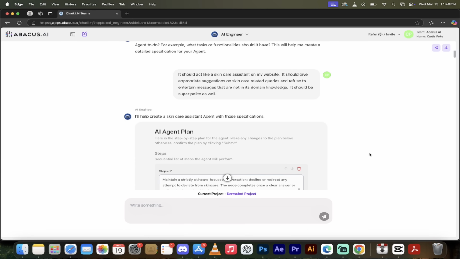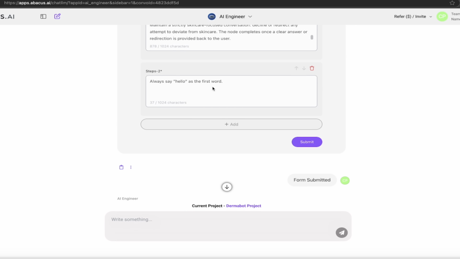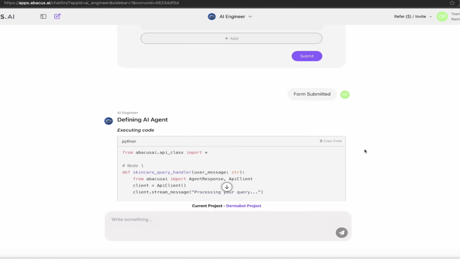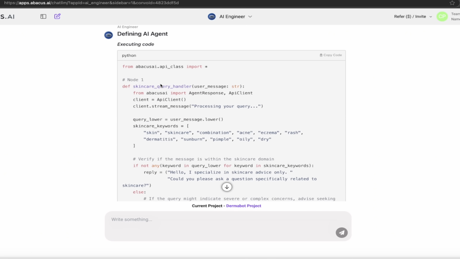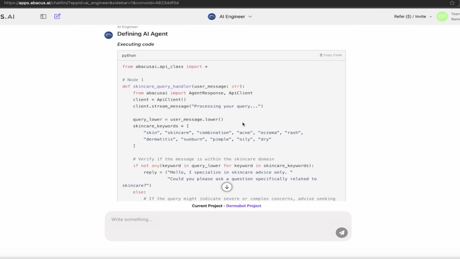We're just quickly recapping here. It went ahead and created a plan for us. We added in an extra step just to have a little bit of fun. Submitted the form, here it is. It defines the agent, and then it executes the code. It did it in Python, which makes perfect sense, because almost all the AI and ML is in Python. And if you want to copy the code, click on that little button here.